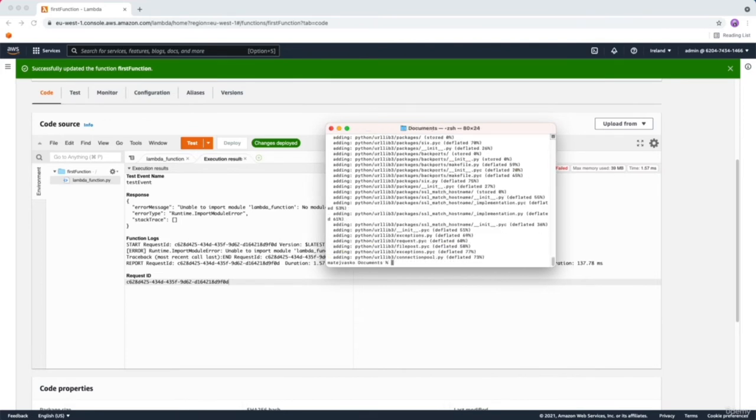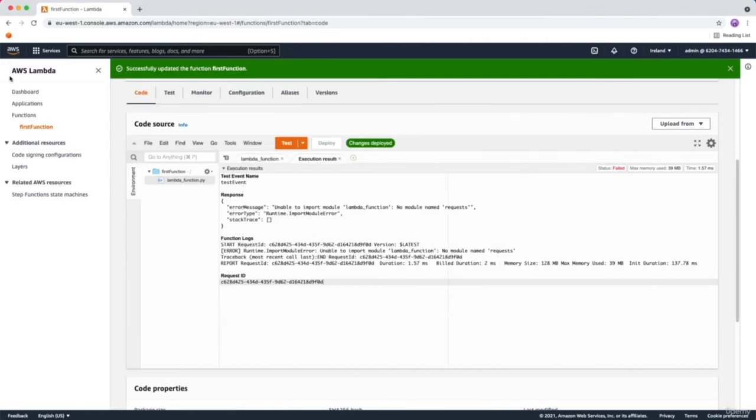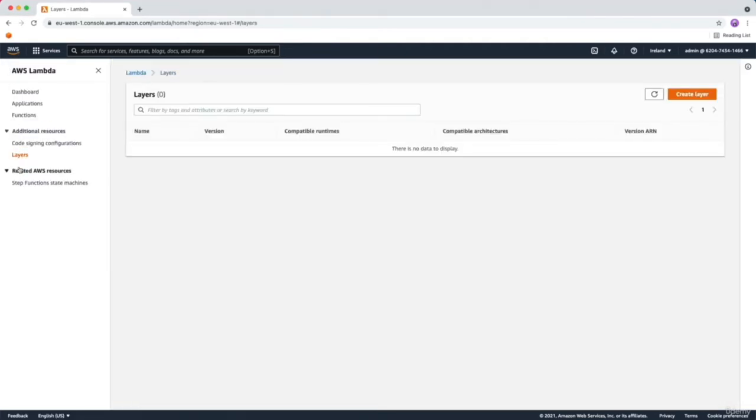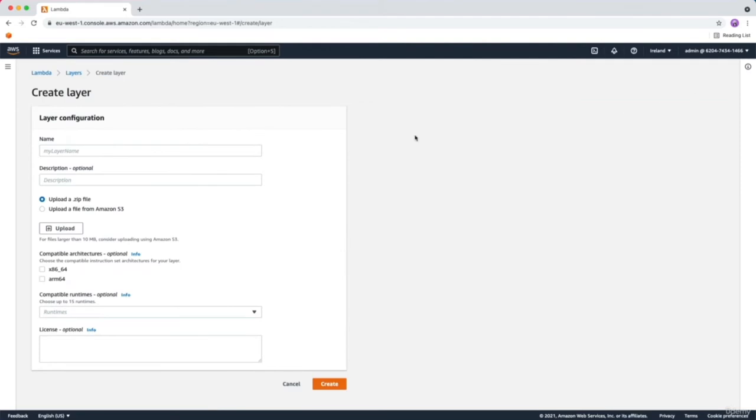We can now upload our layer. If we click on the side menu and click on layers, create layer, name it requests-layer. Upload the file.